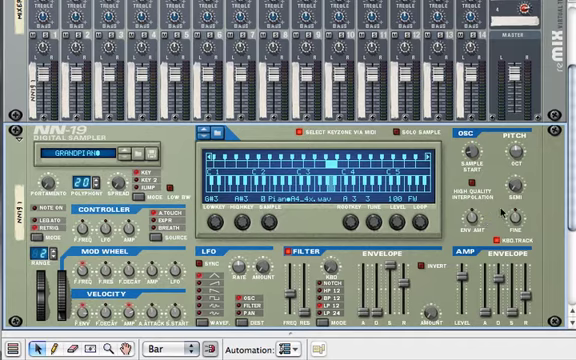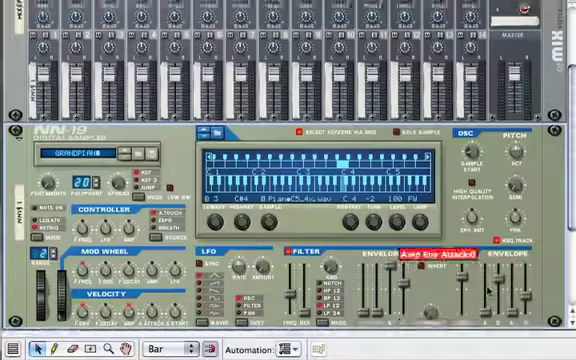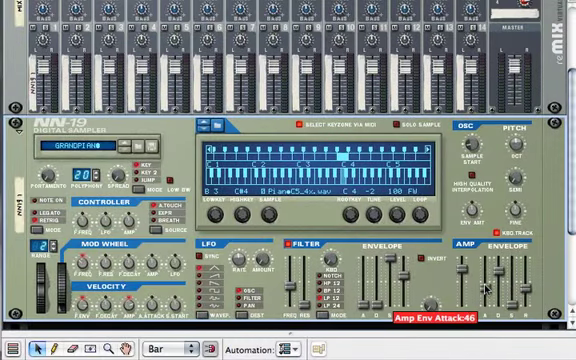I want to make clear that all of these parameters are global and they're going to affect all of the samples that you have in your different zones. Whereas these ones that we checked before, those are individual to the currently selected zone. We have an amplitude envelope, attack, decay, sustain, and release.